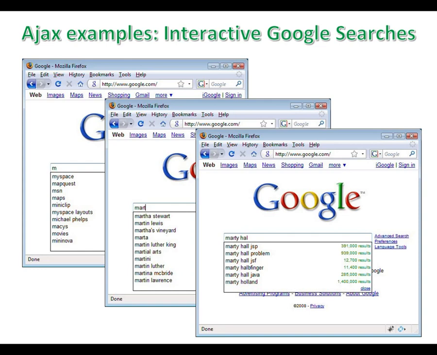Likewise with the T and the Y, etc. So that's actually how it's doing it. Each one of those key up events is generating an Ajax request. And the only thing that gets updated in this case is the panel below the input field, with the updated completions, and then you can pick through them.